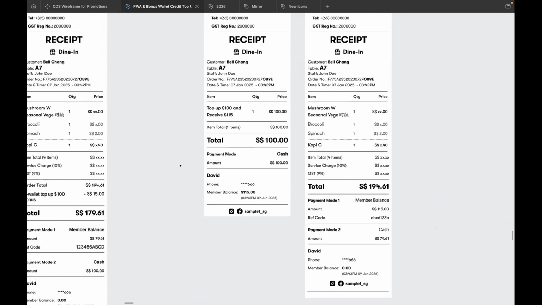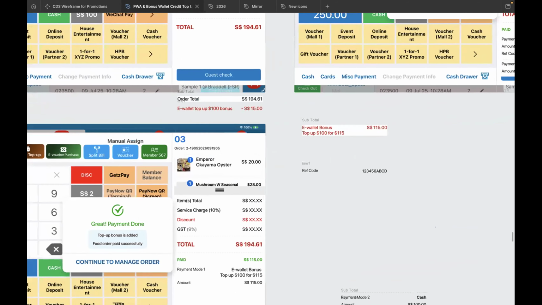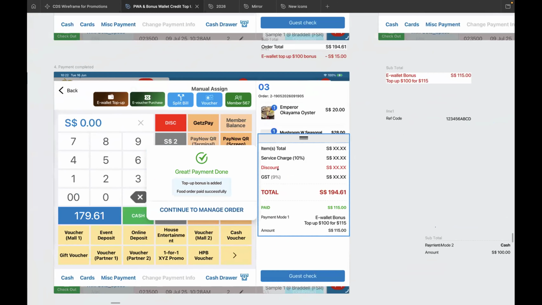Okay, got you. We will keep the current payment summary as it is and just update the remaining amount the cashier needs to collect from the customer.